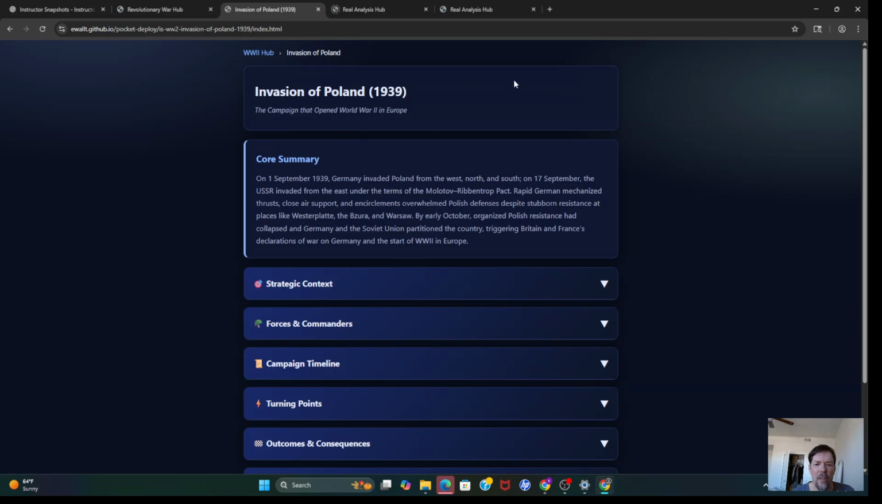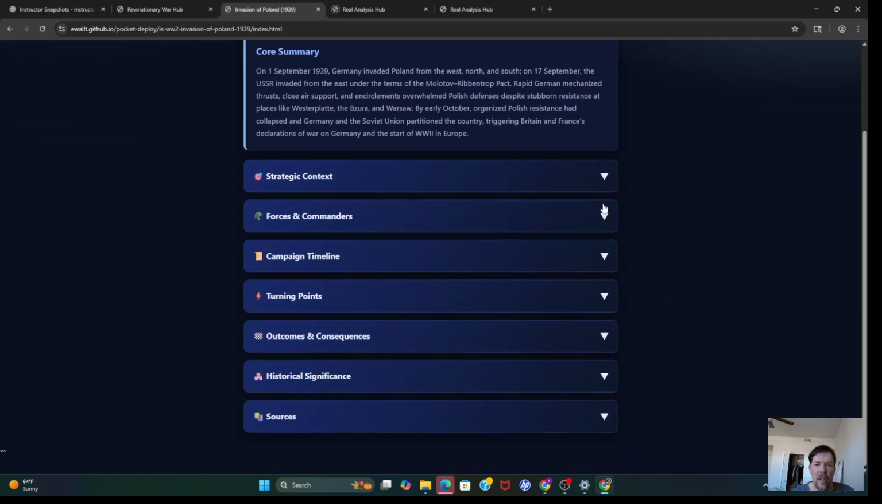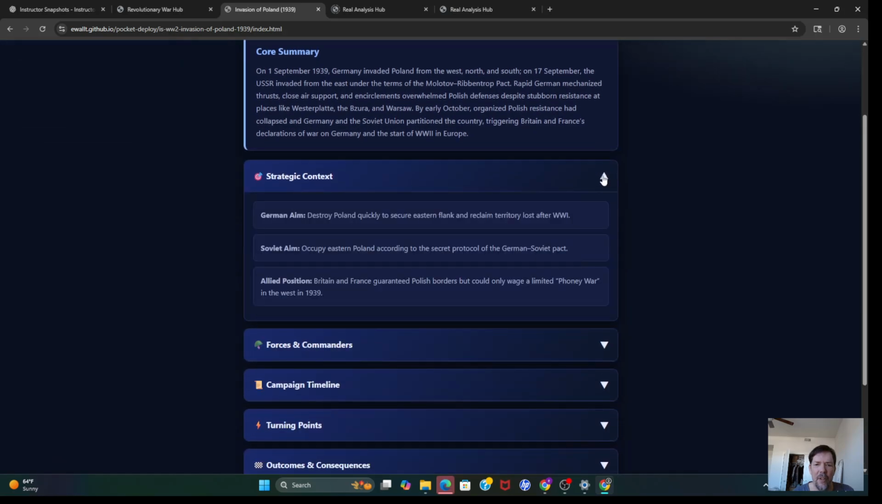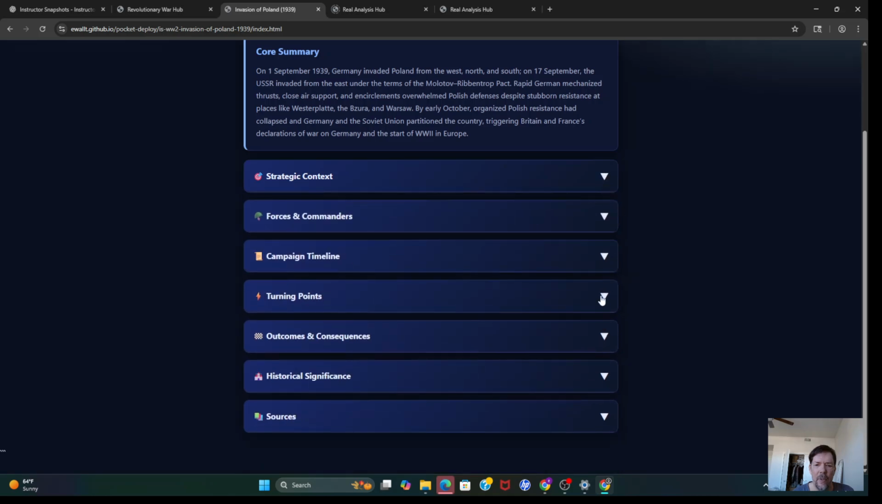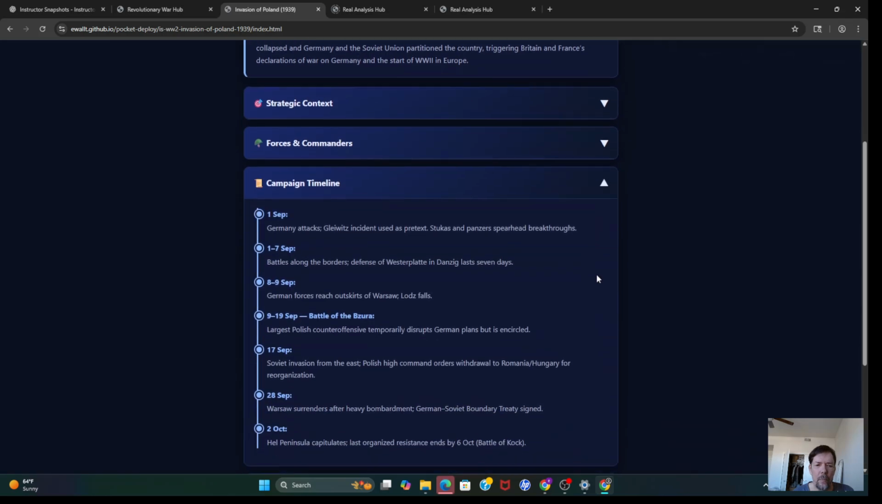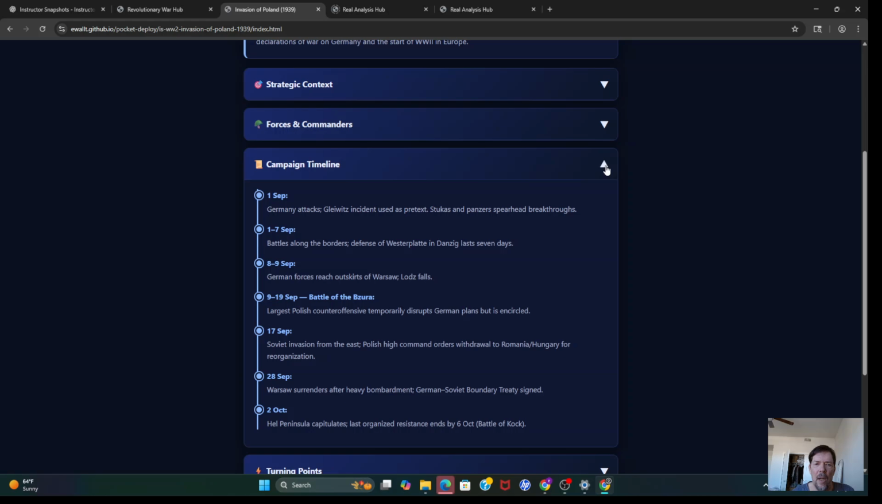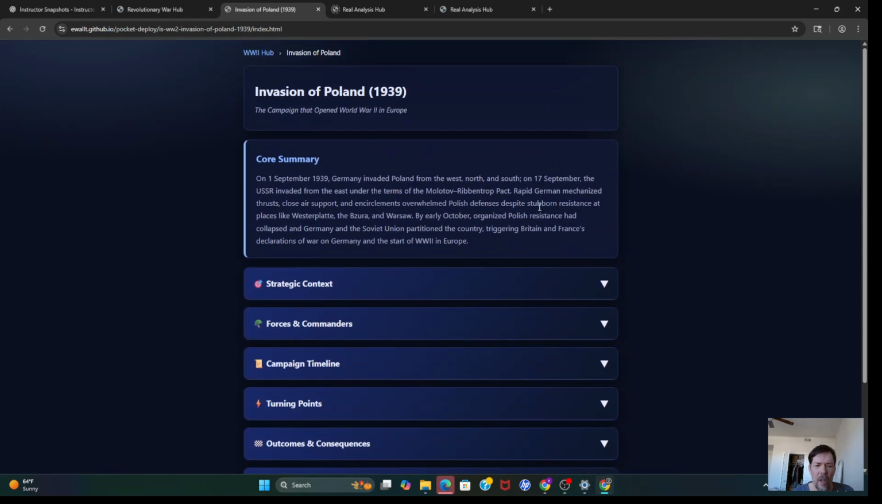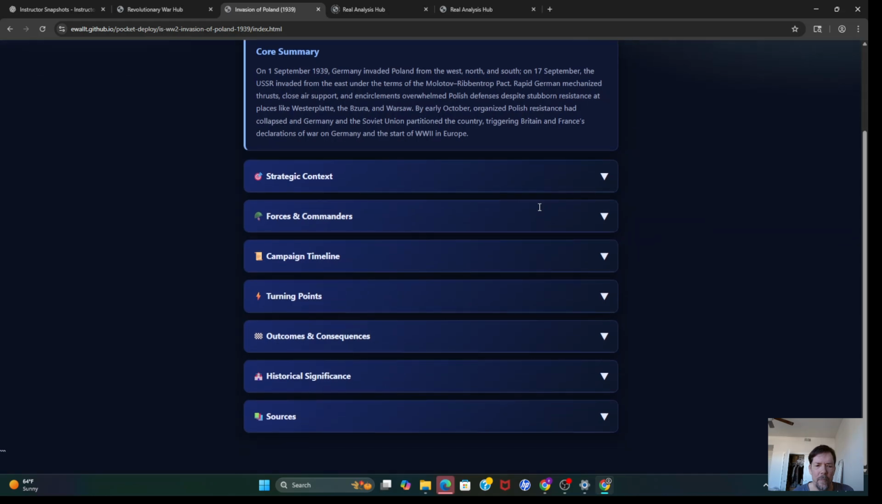And they all look the same. I have a number of battles. They all have the same look and feel. They'll have a core summary, and then these accordions that have different aspects about the battle. Has a timeline, and ChatGPT. I worked with ChatGPT to design this.